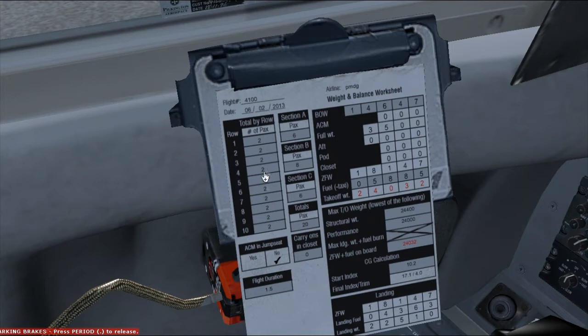So on the left we've got our passengers. Each row can hold two passengers per row, a total of 20 passengers. Now if you want, you can add a jump seat passenger, and that way it will be calculated in as well. So you've got your number of passengers per row, and then they're also separated into sections: section A, section B, section C, and the total will come out to 20 if you have it all full. So we're going to leave it at full for my tutorial.